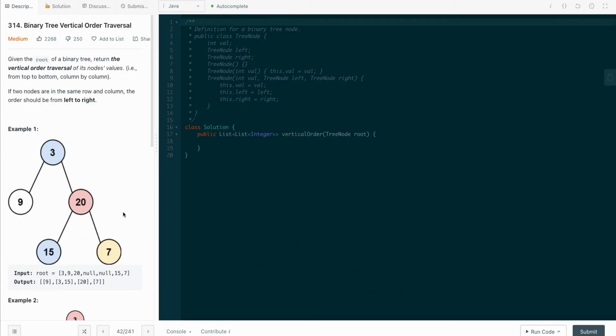Hello and welcome back, everyone. My name is Constantine, and today we're going to go through a very interesting problem: binary tree vertical order traversal. This is a very nice problem, and the first time I solved it, I got introduced to the concept of pair in Java. It's basically a tuple in Python when you're returning two values. So let's see how we can solve this problem.